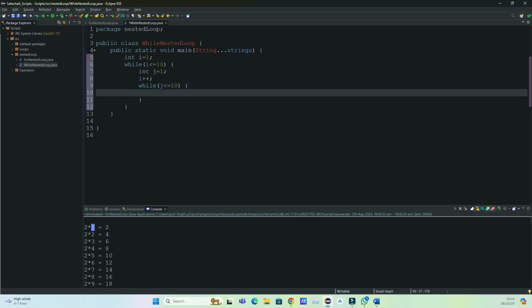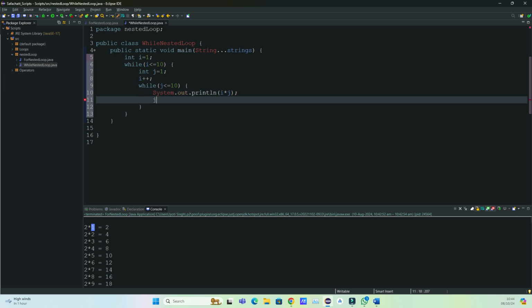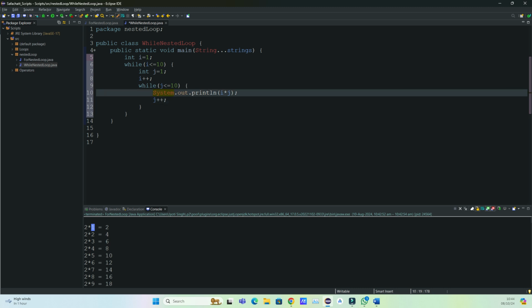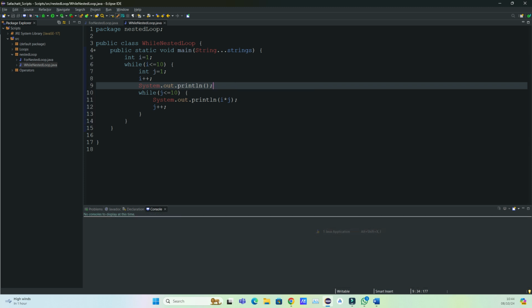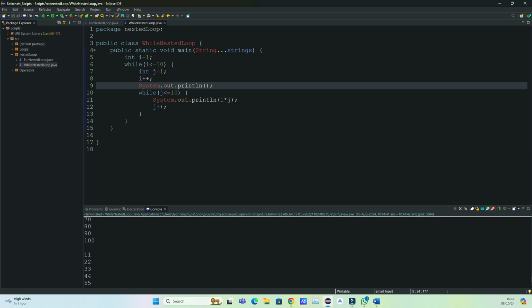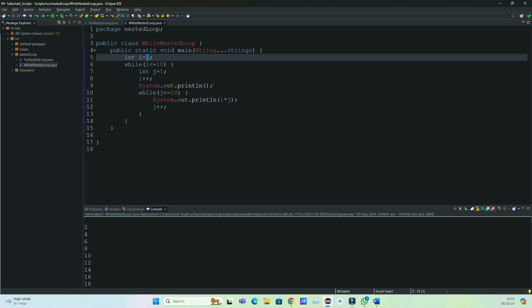Now we can print normally i into j, then j plus plus, because we need to increase the value. Then in the end, for a new line, we can have another System.out here; it will just create a new line. Now if I execute this, you can see it starts from 11. Why? Because it starts with 1. Now 2, 4, 6, 8, 10, 12, up to 20.